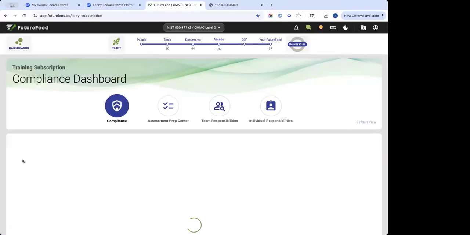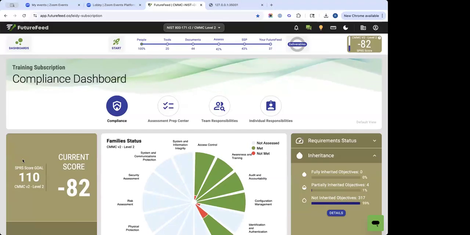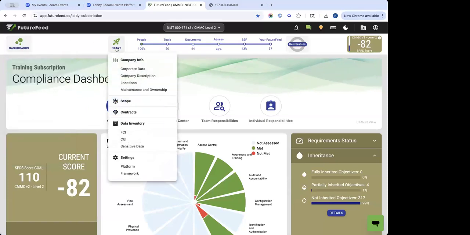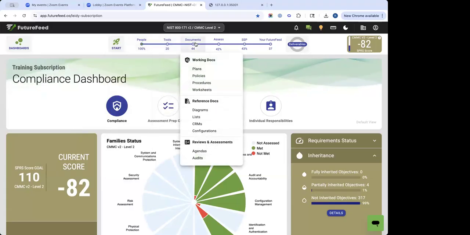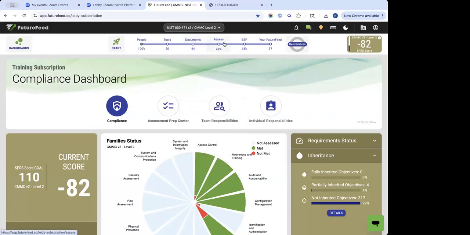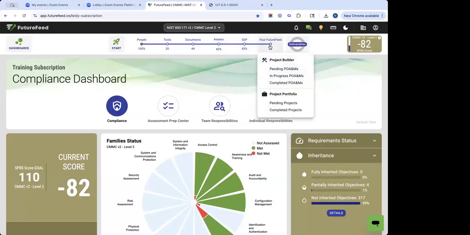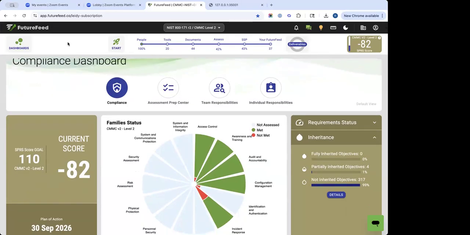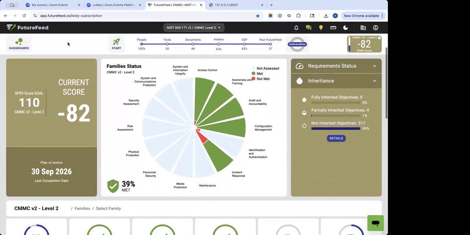So this is training session number 1 for end users. Today I'm going to cover this dashboard area of FutureFeed, cover start area, people, tools, and documents, and then I'm going to stop there. In the second session, we cover assessing, system security plan, and your POAM. After today's session, I ask that you take what you learned today and try to apply it.